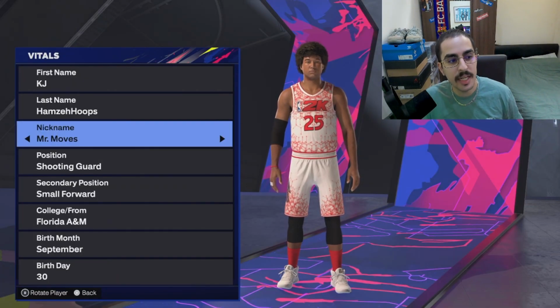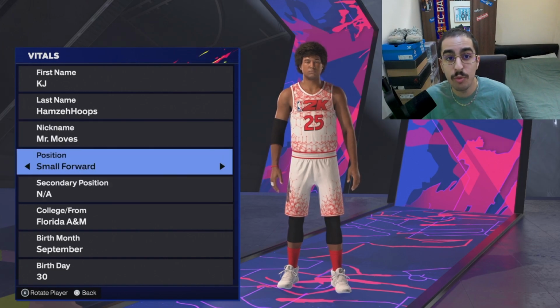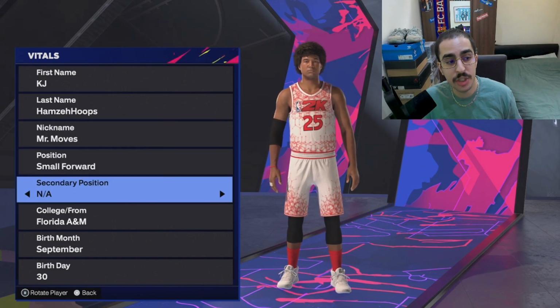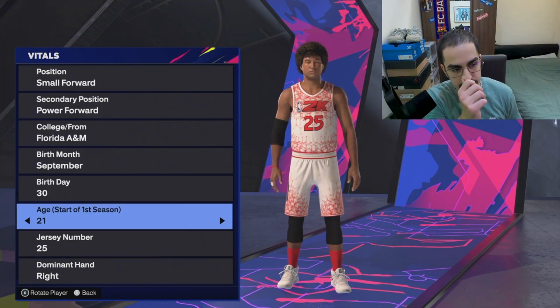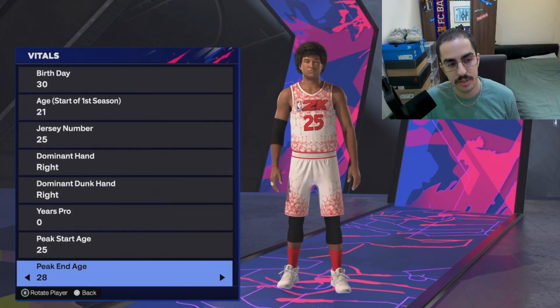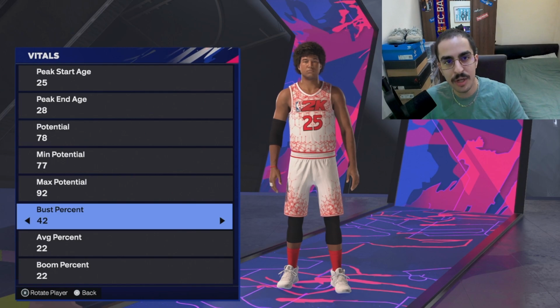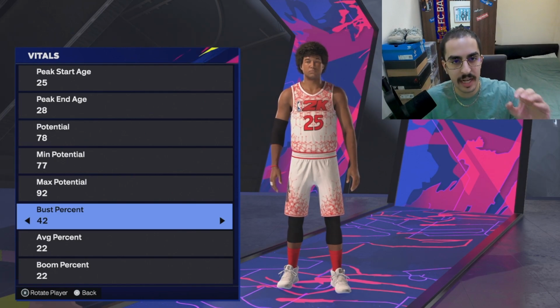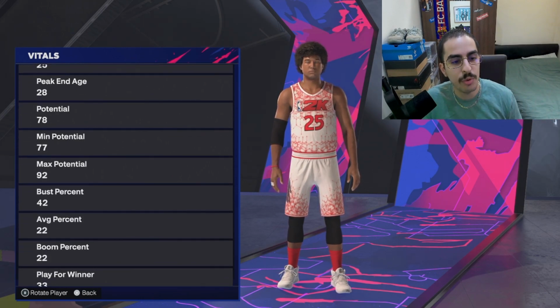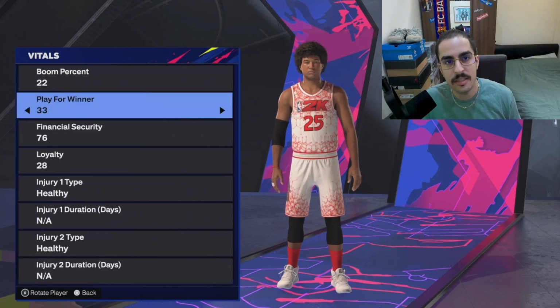You can give him a nickname, you can give him a position. We're going to make him a small forward, and we're going to make his secondary position a power forward. The birth details, etc., that's not important to me. To do this really quickly and not go through everything in detail, this is essentially what's in the vitals. This is unnecessary stuff, to be honest.